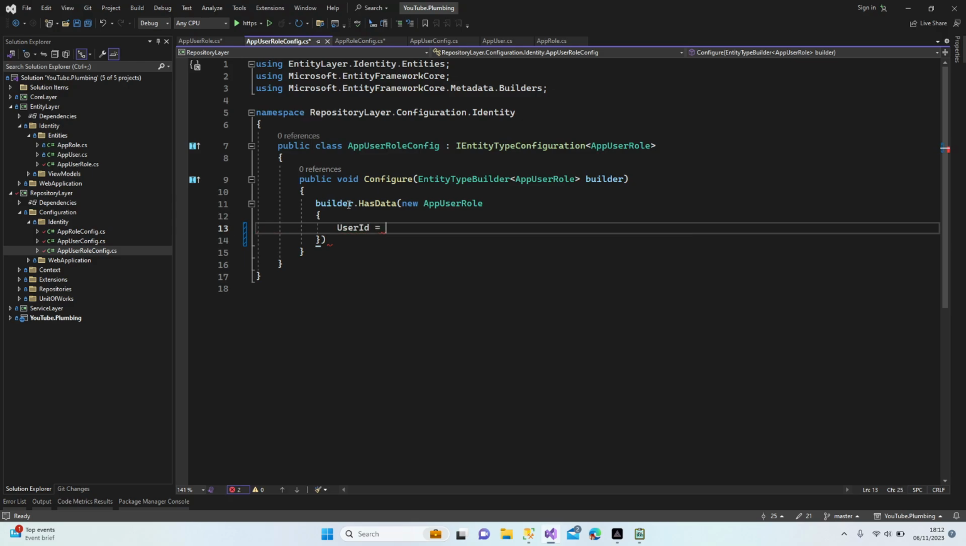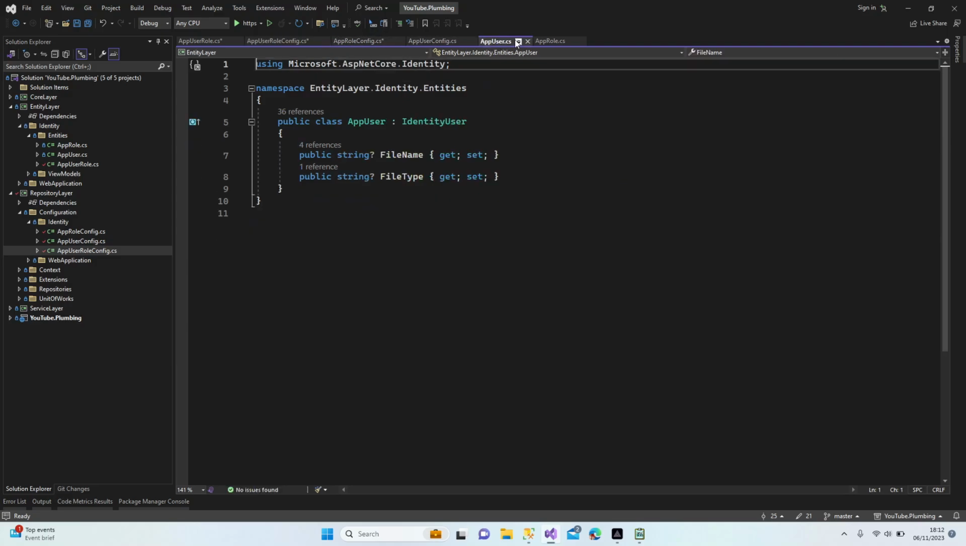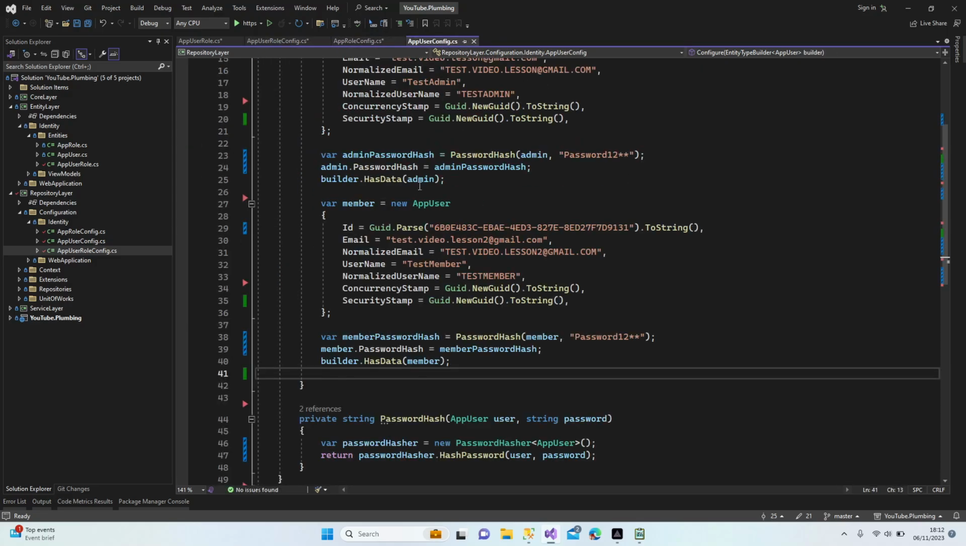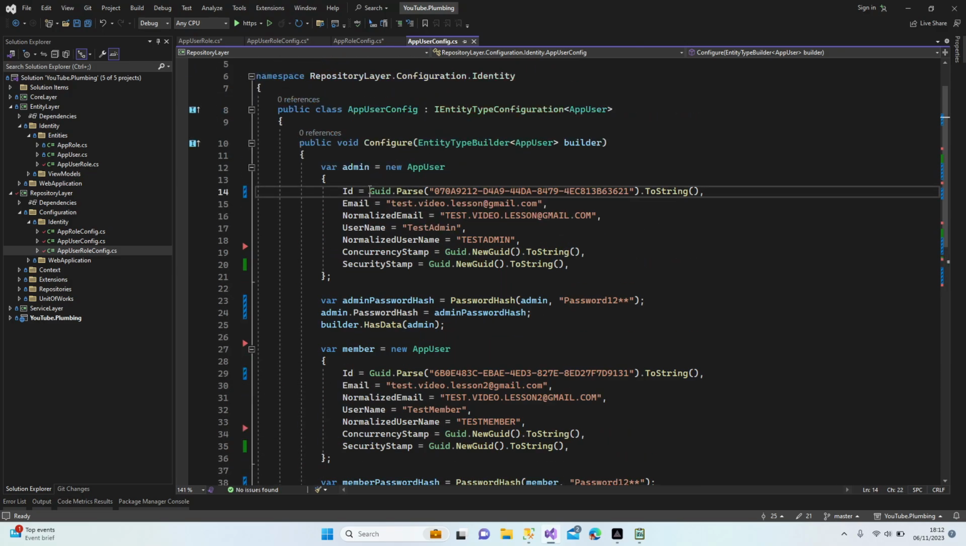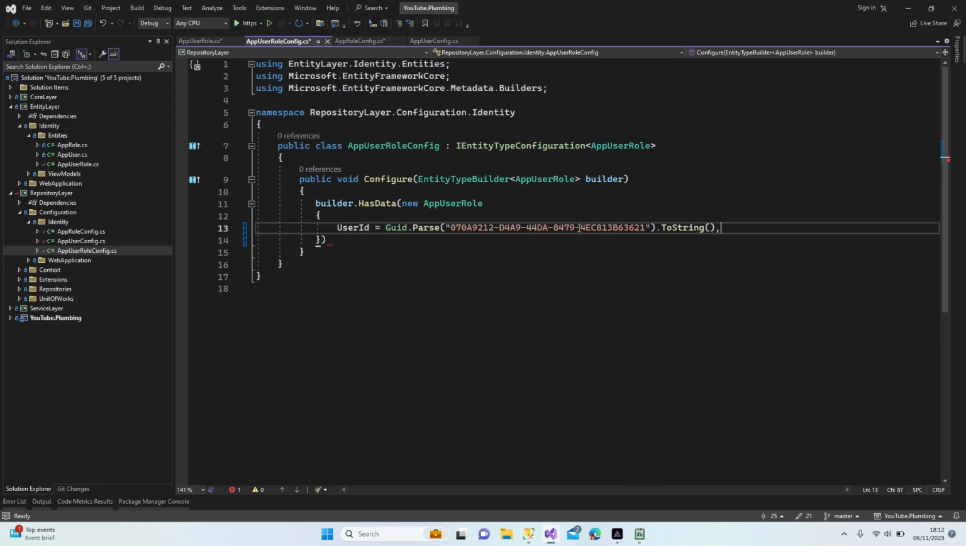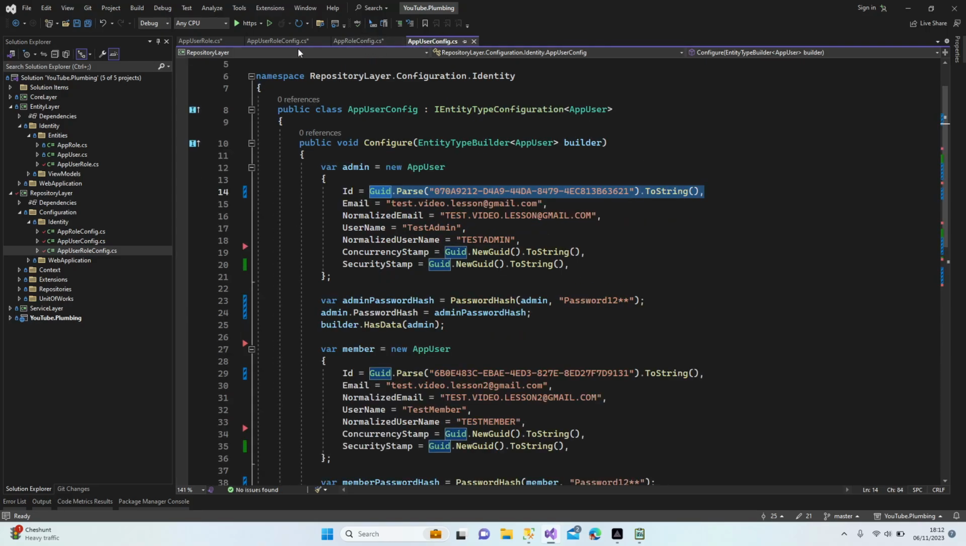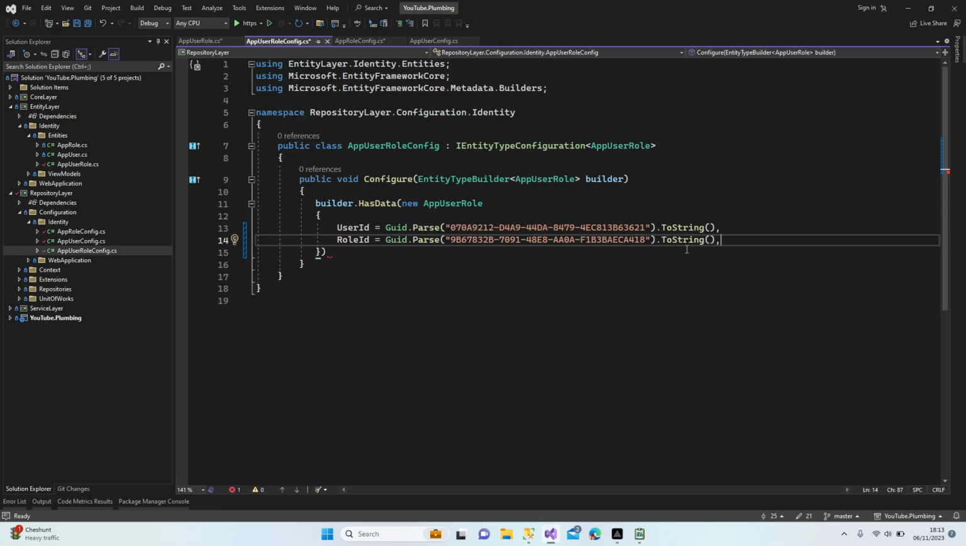User ID. Let's bring our user ID from our user. This is the admin, right? Yeah, this is the admin. Role ID. This is the admin, yep. This is done. Let's add the other one now.